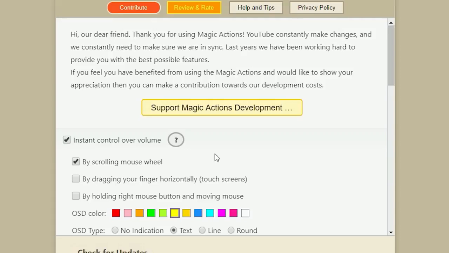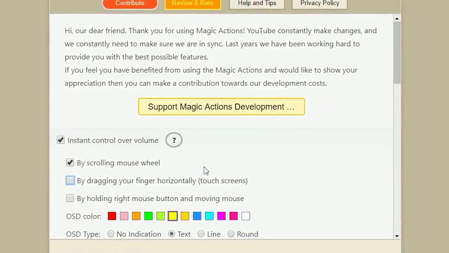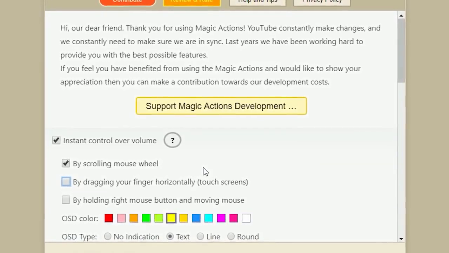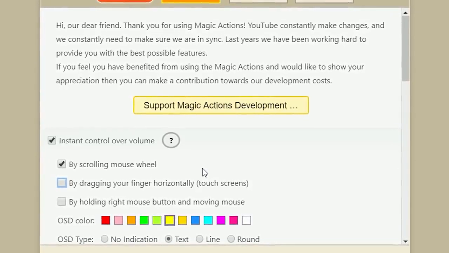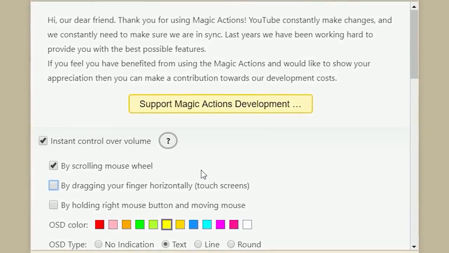Now let's talk about the sub options which I mentioned earlier, and those are by dragging your finger horizontally, an option for touch screens, and by holding right mouse button and moving the mouse. As you can see, these options are pretty self-explanatory, but for those who want to hear it from me, these are the 2 other ways to control your YouTube volume simply by enabling them. If you used to watch YouTube on a touchscreen device, or if you like the way of holding the right click and moving the mouse to control the volume, these options are made for you. So simply choose the one as you please. It's always better to have more options.